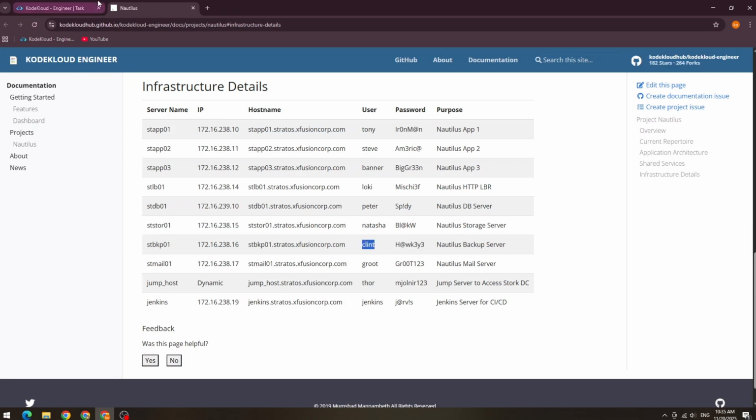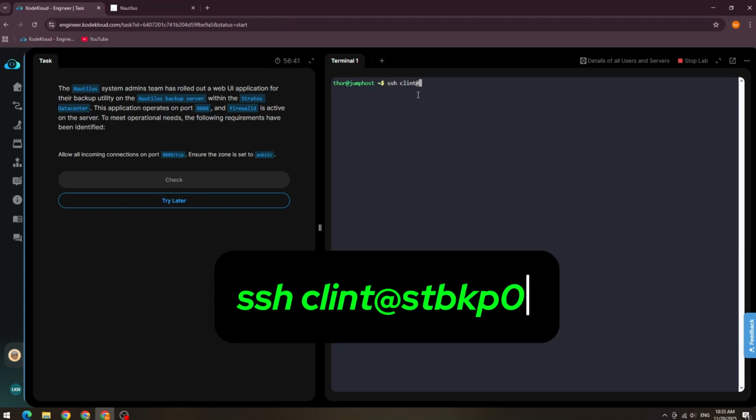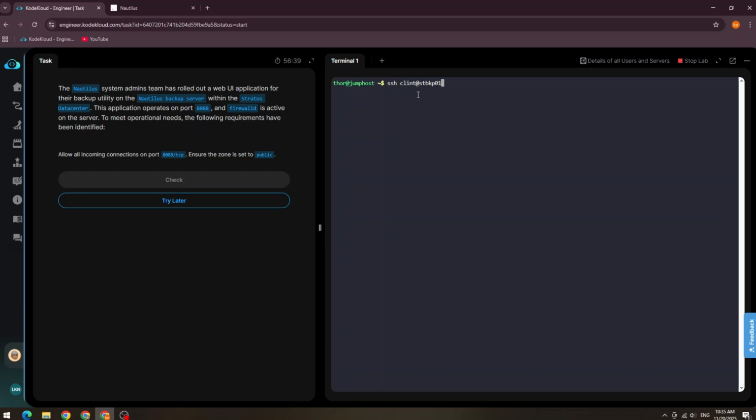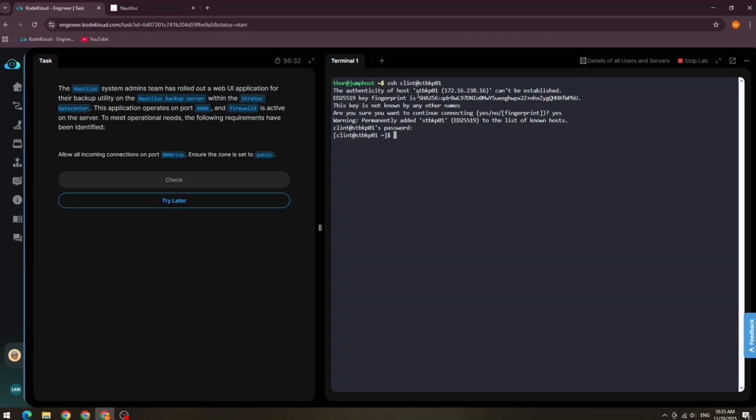First things first, we need to access the target server, the backup server. We use SSH to log in as the specified user, Clint. Once we're in, we immediately switch to the root user using sudo -i, as modifying the firewall requires elevated privileges.